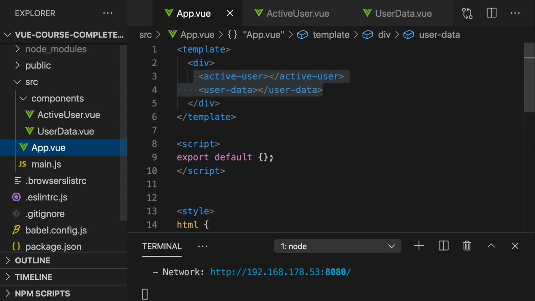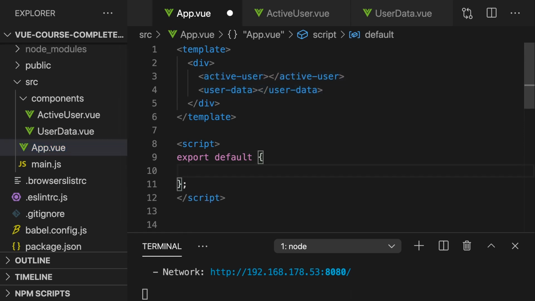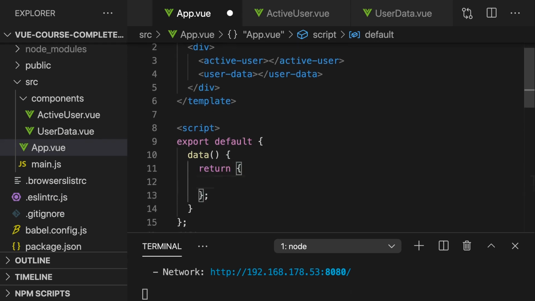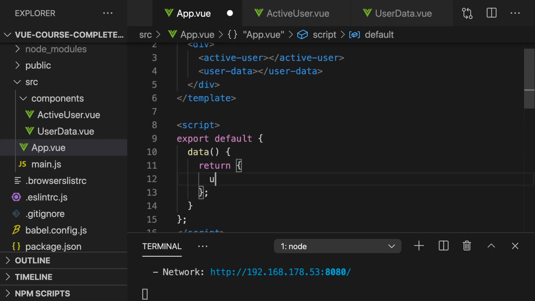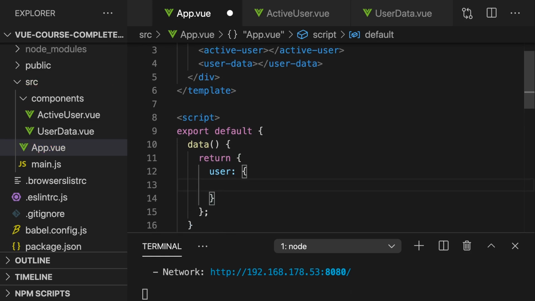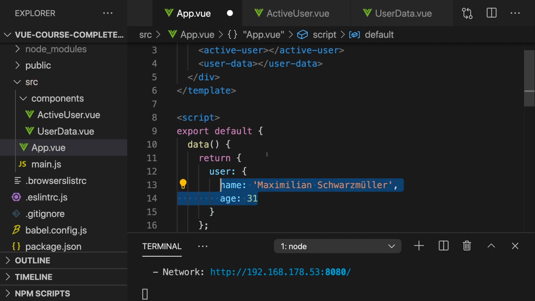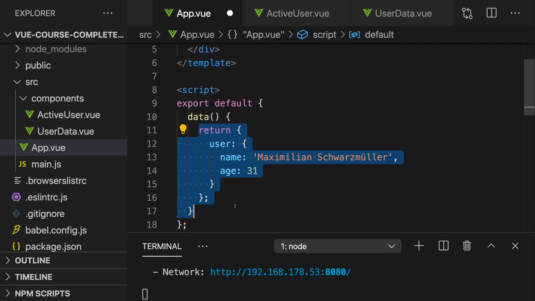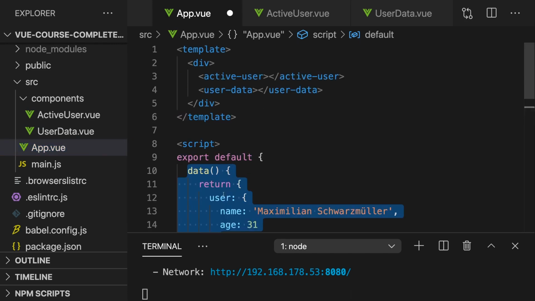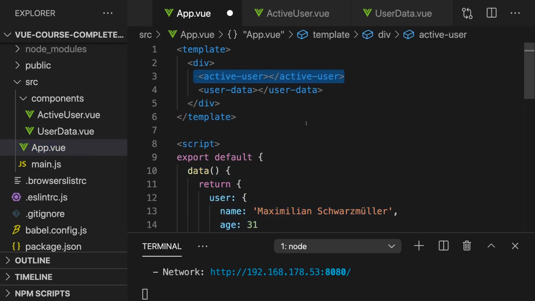So therefore, in app.view, in the config object here, we add our data option and return our data object here. And in there, we can now manage our user data. We could have a user field here, which is another nested object, and that user has a name, let's say, in my case, Maximilian Schwarzmuller, and it has an age, which is just a number. That could be our user data, which is managed here. And if we manage it here, we can pass it to ActiveUser with props. That's the idea behind props. We can configure a component from outside.